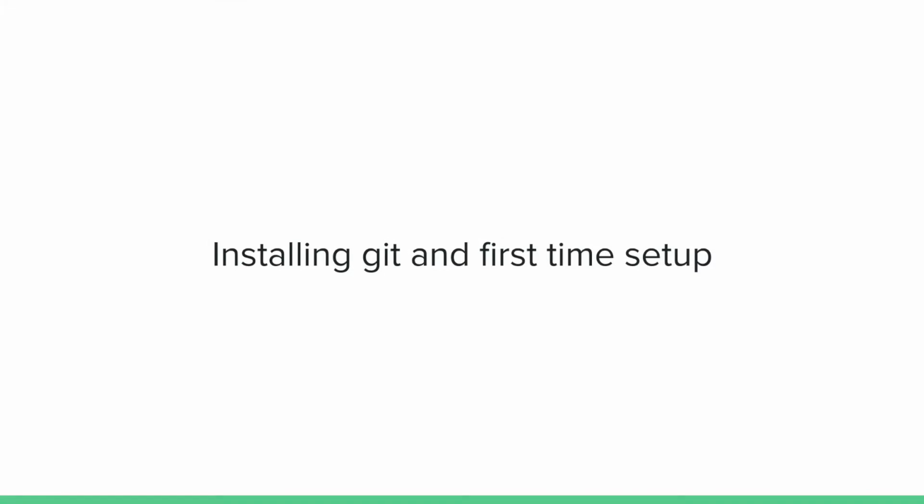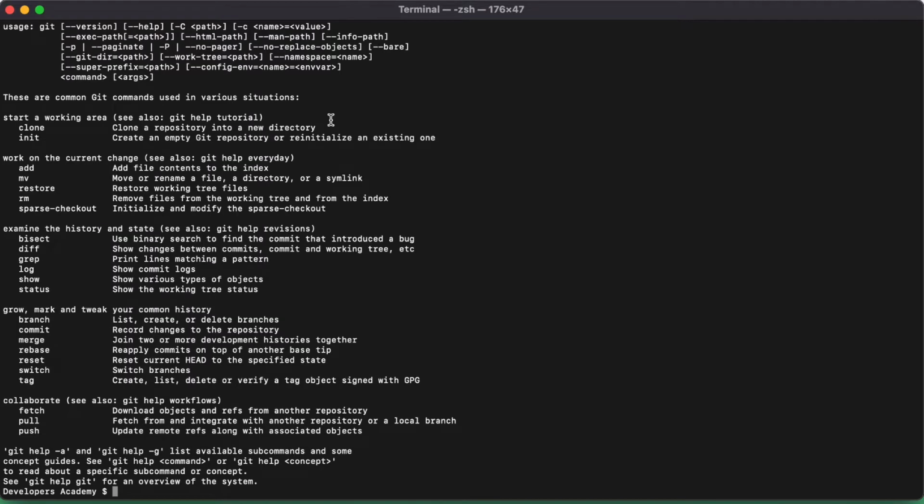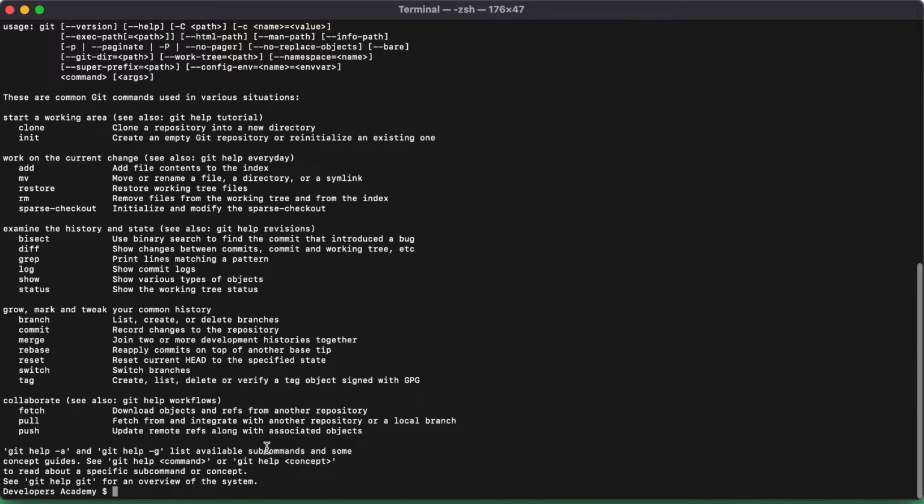Okay guys, so now we are done with the setup part, and now we will configure Git to use it for the first time. To configure Git, open a terminal or you can use command prompt on Windows and type git. If this command is working, then you can be sure that your Git installation is successful, and these are the commands we will use in the later part of the playlist.